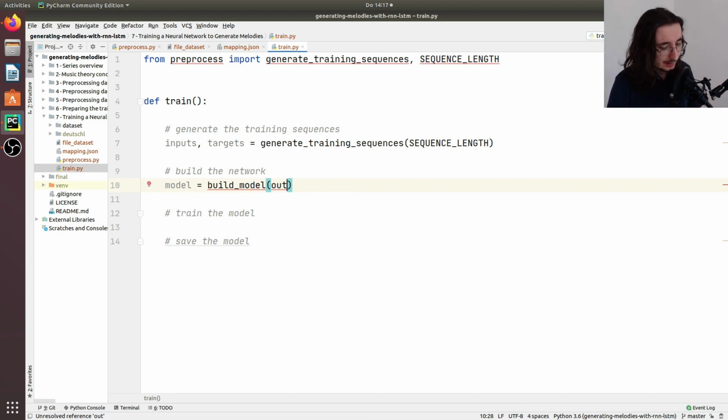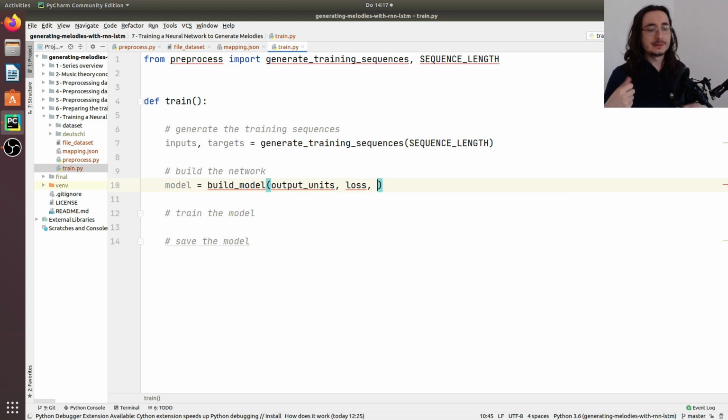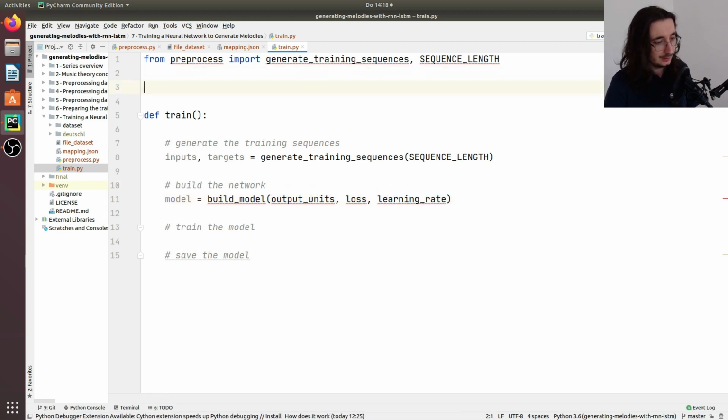So the first one is output units. So these are basically how many neurons we need in the output layer. Then we are going to have a bunch of other parameters. So the loss function, for example. Then we're also going to have the learning rate. And for all of these things, we can just create constants up here.